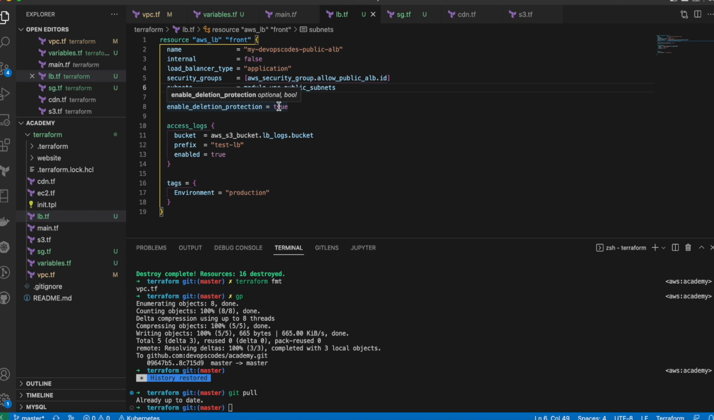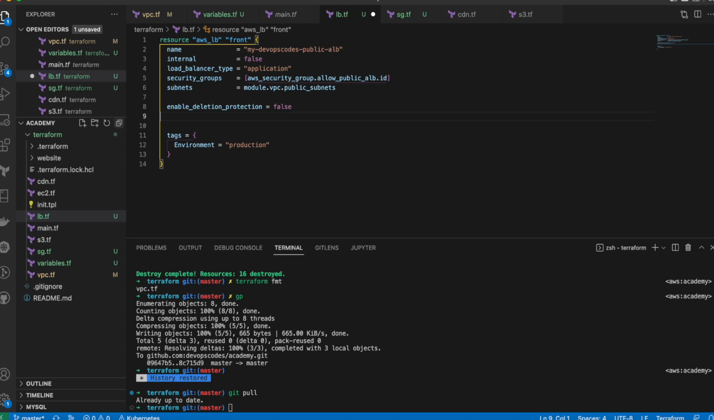Enable deletion protection. We can have it as false because we're going to create and delete, but if this were a production, we could protect from deleting. Access logs. We can have access logs from our load balancer. For now, we don't need it. We just want to have a simple application load balancer. Also, we can remove tags. Okay.